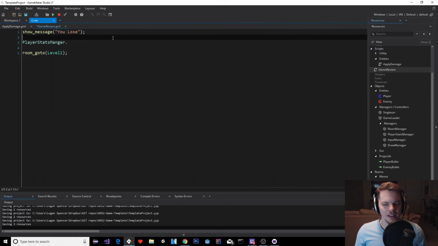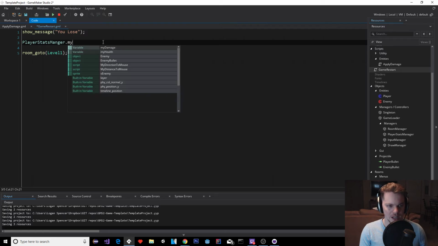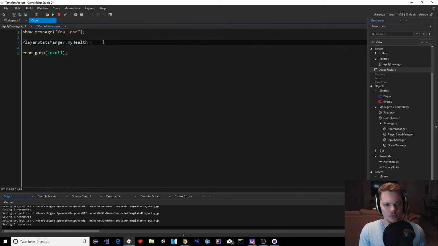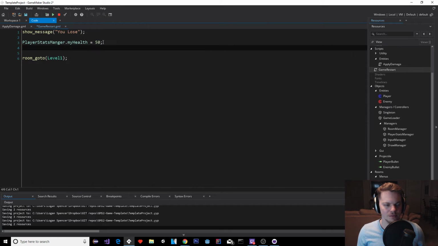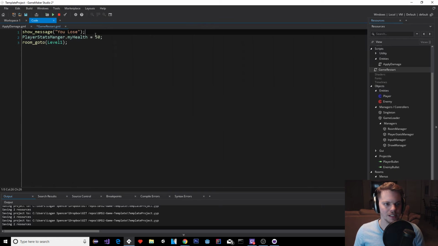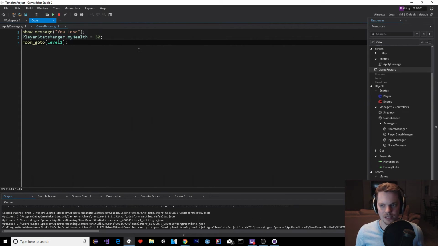So theoretically, you would have default stats, right? You'd have a script with your default stats, and that's what would load if you start a new game or if you're resetting stats. So you do my health equals whatever the default stats were, right? 50. That's really all you'd have to do in this case. So now it's resetting that player stats manager. Yep, I think that's all we have to do.